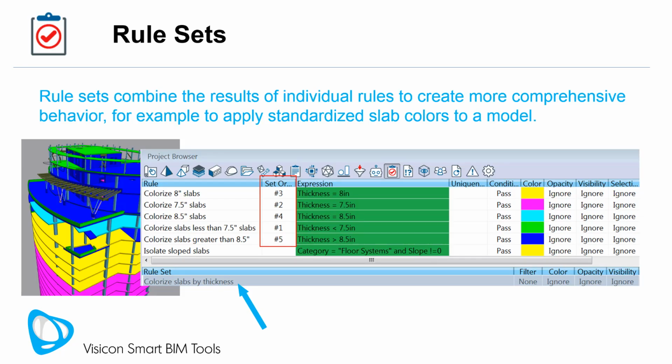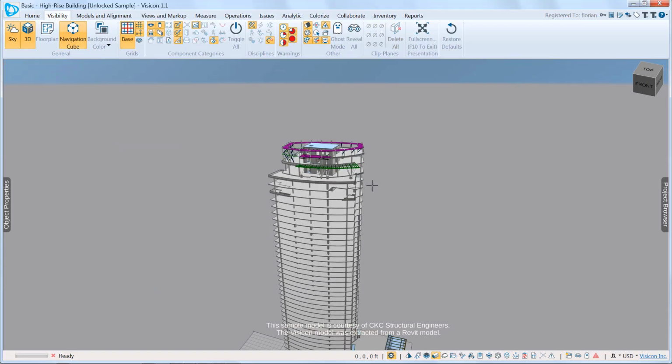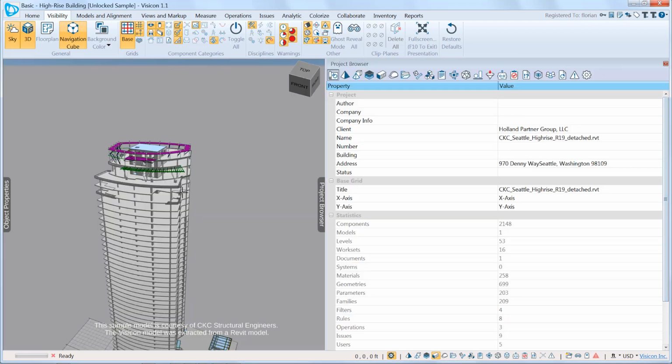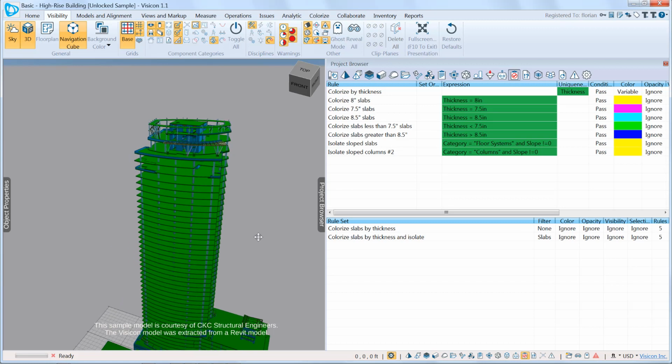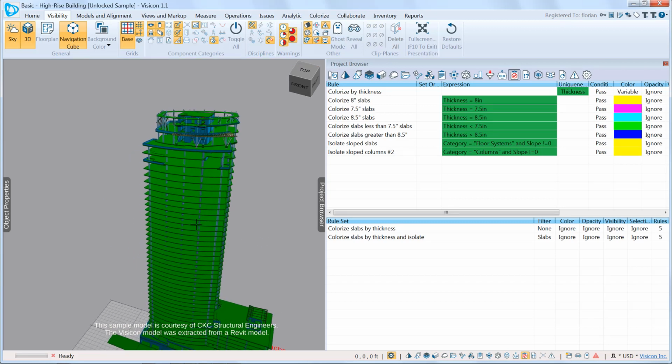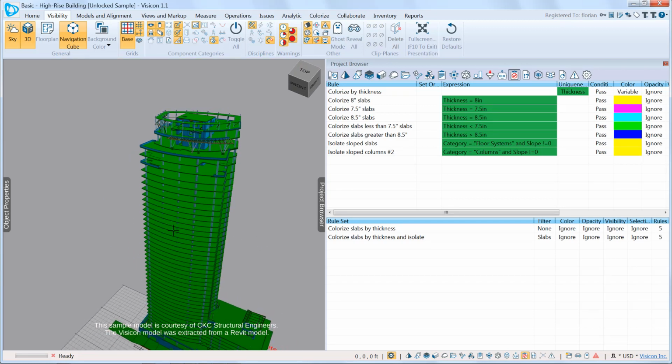Rule sets combine the results of individual rules to create more comprehensive behavior, for example, to apply standardized slab colors to a model. Let's take a look at a live example. We're back at the same model. We're going to open up the project browser and go to where the rules are listed. This is one of the projects that comes as a sample when you install Visicon.